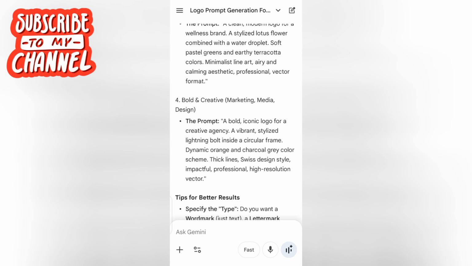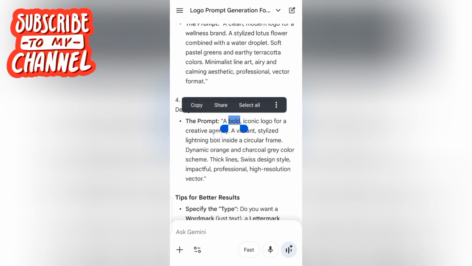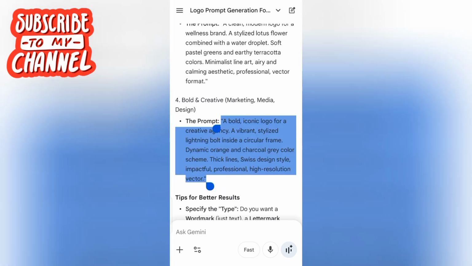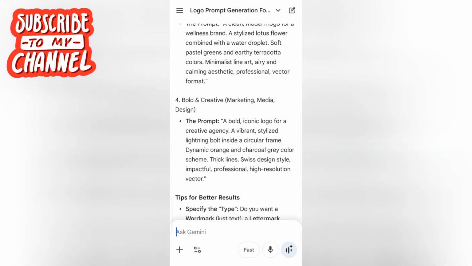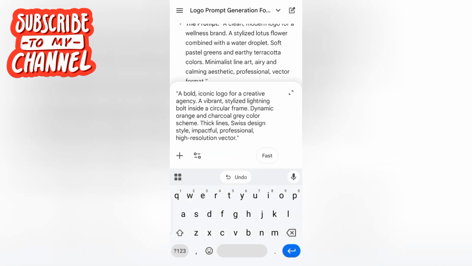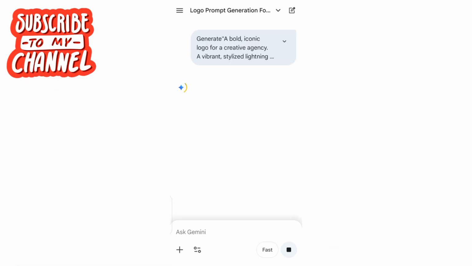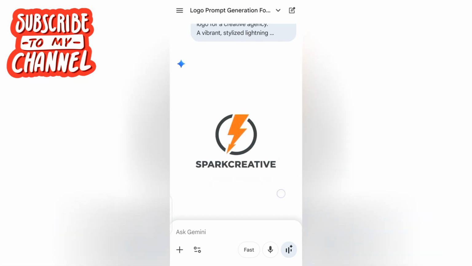So let's go to the last one and see how it goes. Let's copy it well, then paste it and write generate at the beginning. Don't forget generate, then send it. Remember, guys, again, this will be fast if your internet speed is fast, but also be patient because it's actually generating. Wait for it to cook.